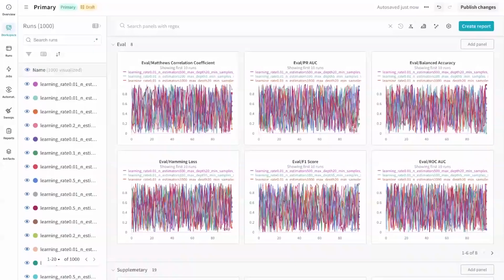A lot of enterprise customers use WMB for managing very complex projects, like this one. There are lots of experiments, metrics, and hyperparameters in this project, and it's tough to find the thing that really makes a difference. Let's see how WMB can make this easier for you.